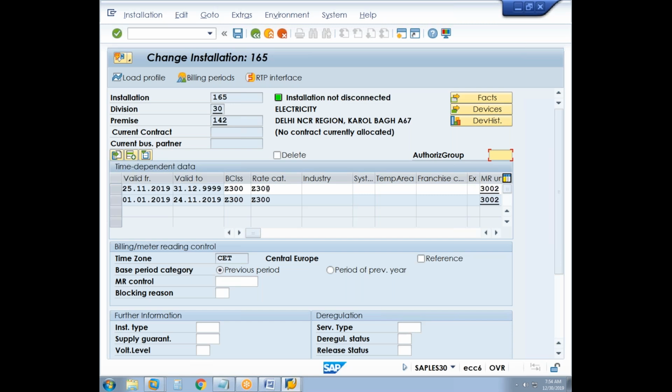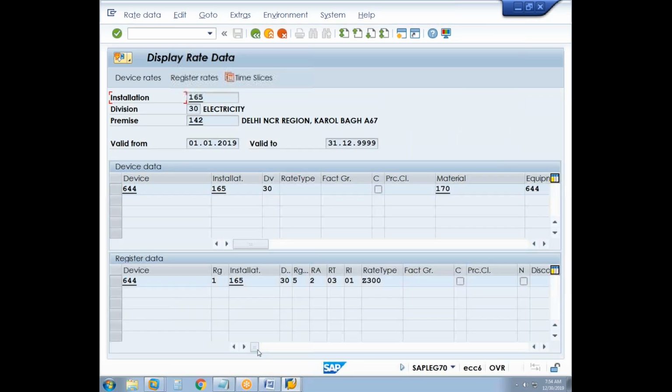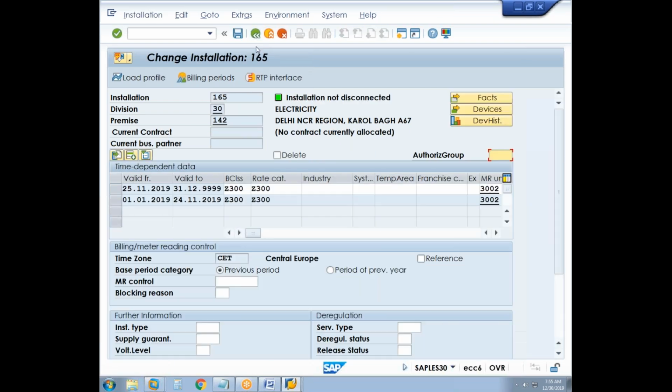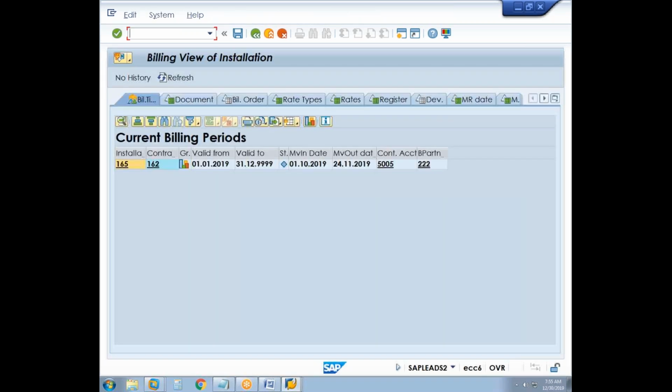So there is an integration between the billing master data and the technical installation. Also, if you go to devices, we have maintained device installation data, full installation, where you have got a rate type. This rate type is also coming from the billing master data. And based on the rate type here and the rate category in the installation, the rates are determined and they are stored in the installation data.